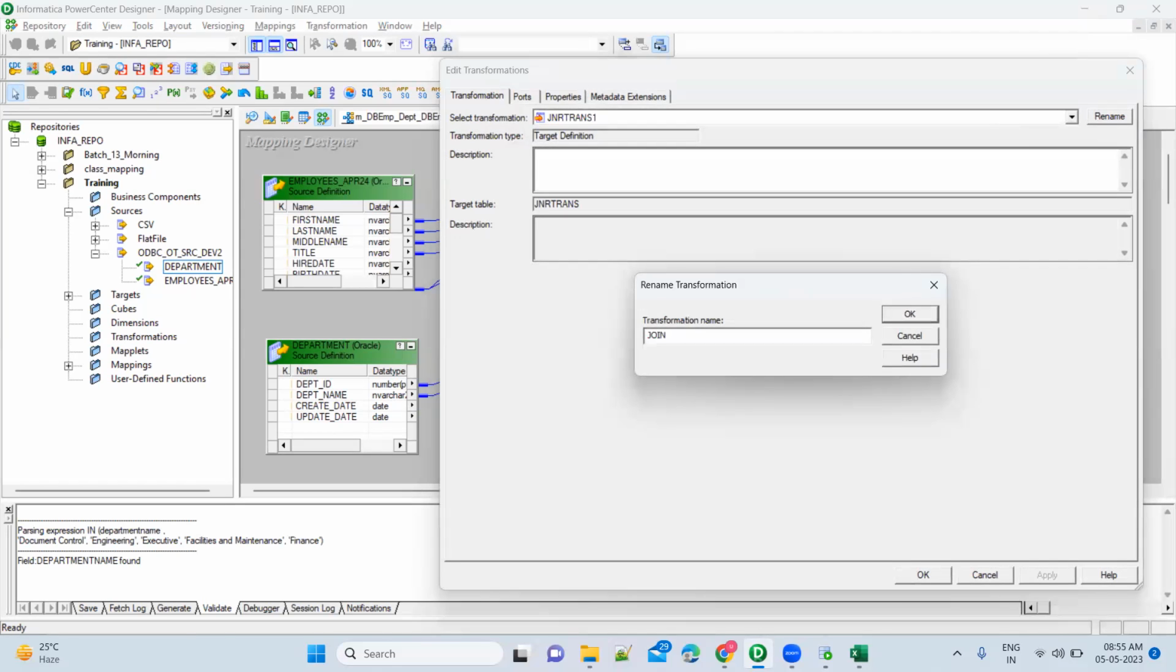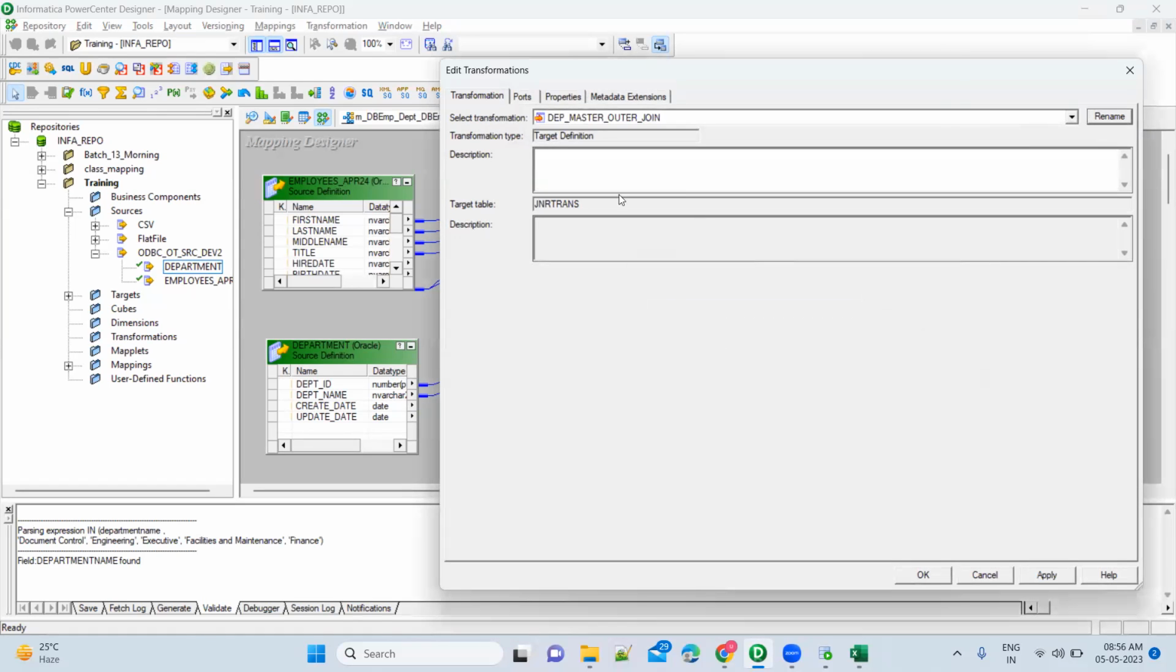Master outer join department. Master outer join only, right? For us. Master outer join. I'm giving this. And then apply.